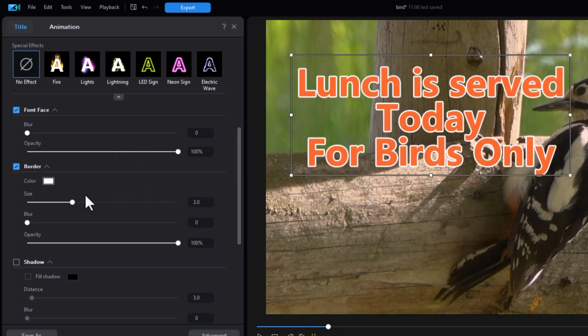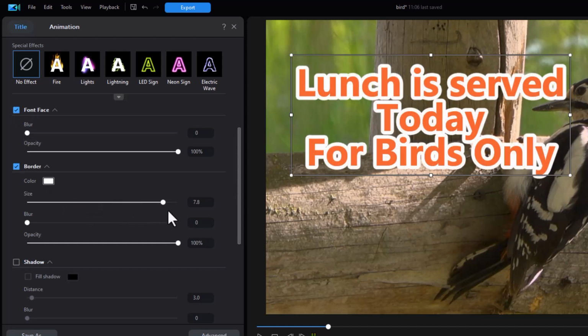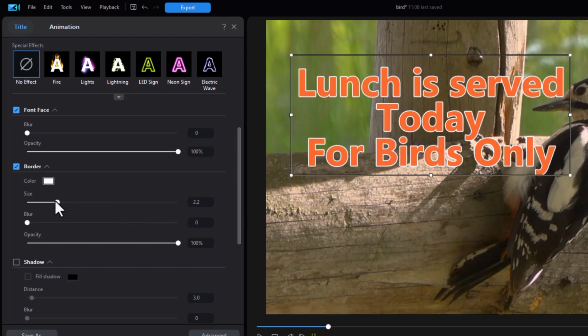When you're working with borders, here's a tool. If you want a hollow letter, all you have to do is turn the font face off. And now I have hollow letters with whatever color border I wanted. Borders also, you can change the size. You can make them very fat or very modest. And you can use the up and down arrows or type in numbers. Blur is the same for borders, and you can also make the border opaque to make it less noticeable.